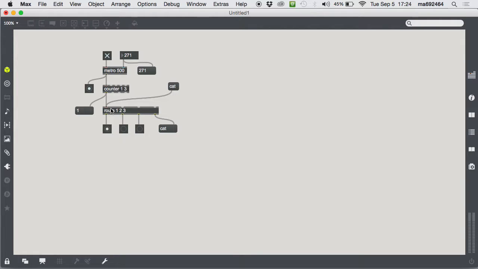Great question. So I'm constantly sending this 1, 2, 3, and then if I click cat, I'm sending cat. So how is it dealing with merging those flows of information? Because Max is constantly running, and it's time based, I can never actually send two messages at the same time. They're always going to be sequenced. So it might be 1, 2, cat, 3. It might be 1, 2, 3, cat.